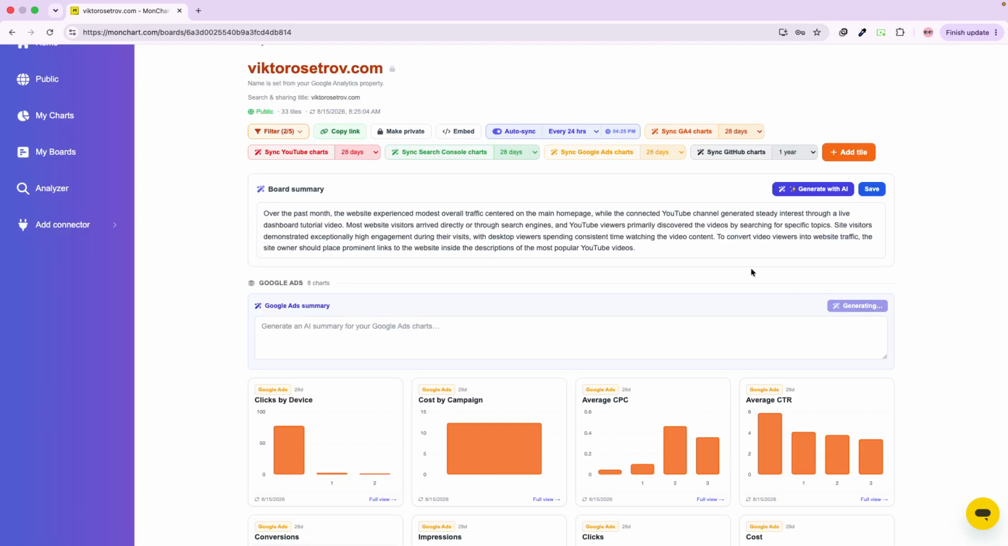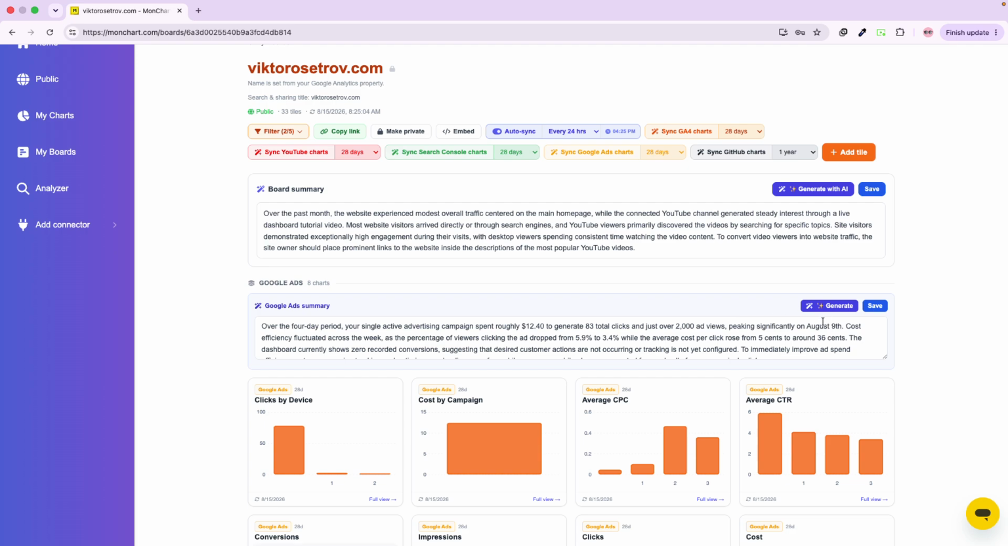Once your charts are ready, generate an AI summary for quick overview of the results. You can remove charts you don't need and keep the dashboard focused on the metrics that matter to you.